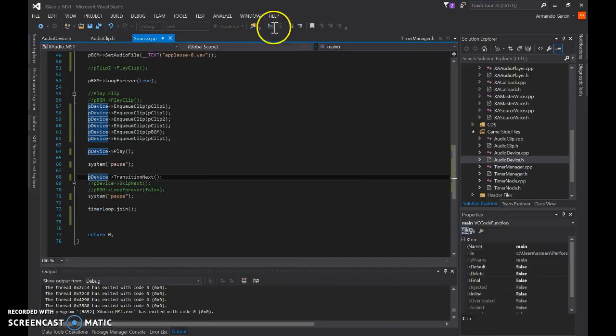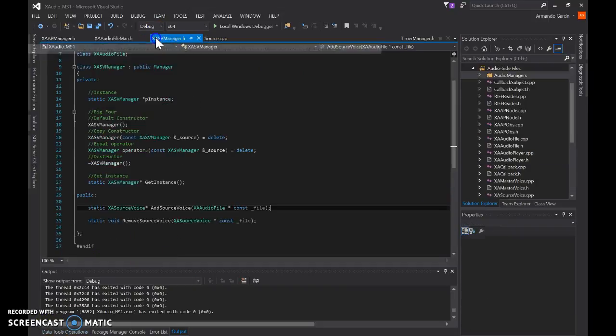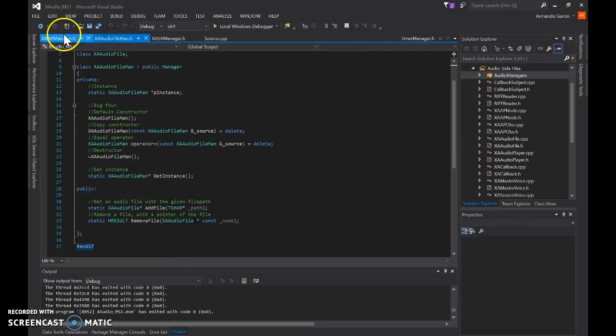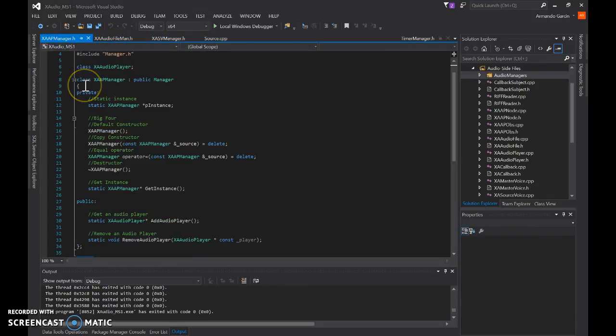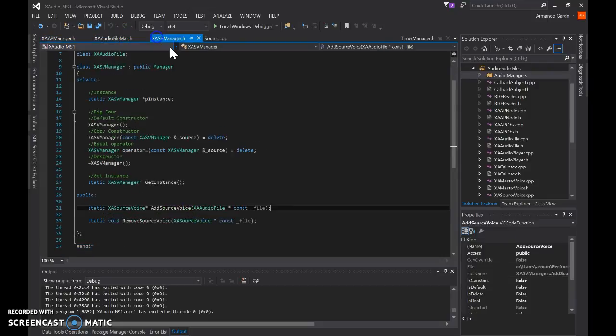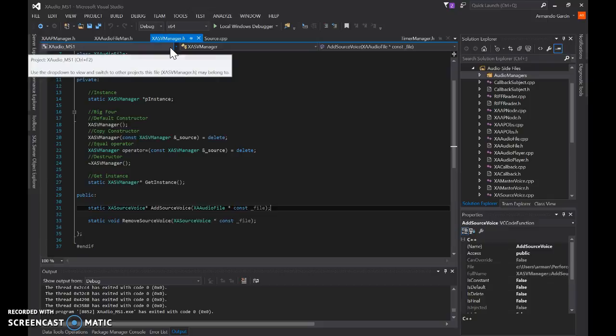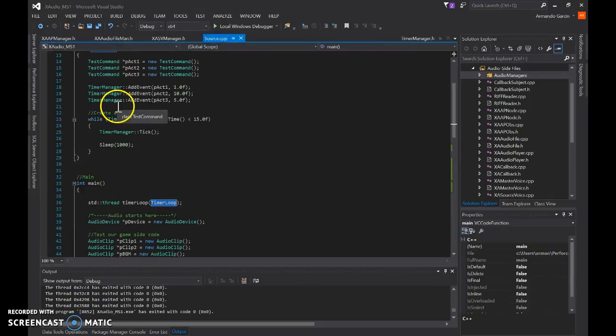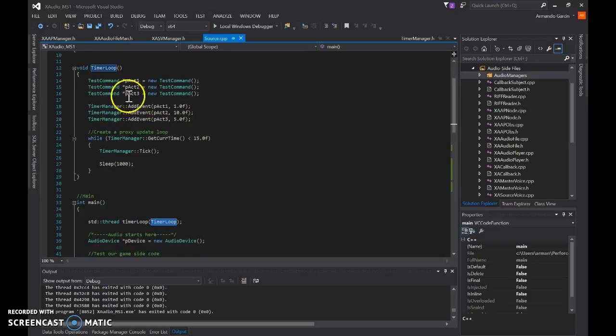The timer event is there. And lastly, we have managers: source voice managers, audio file managers, and the track player managers. They help us maintain optimization and keep useless memory out of the way. And finally, for the timer, as you already saw, the message duds, I have a separate thread, and I just threw it over there.